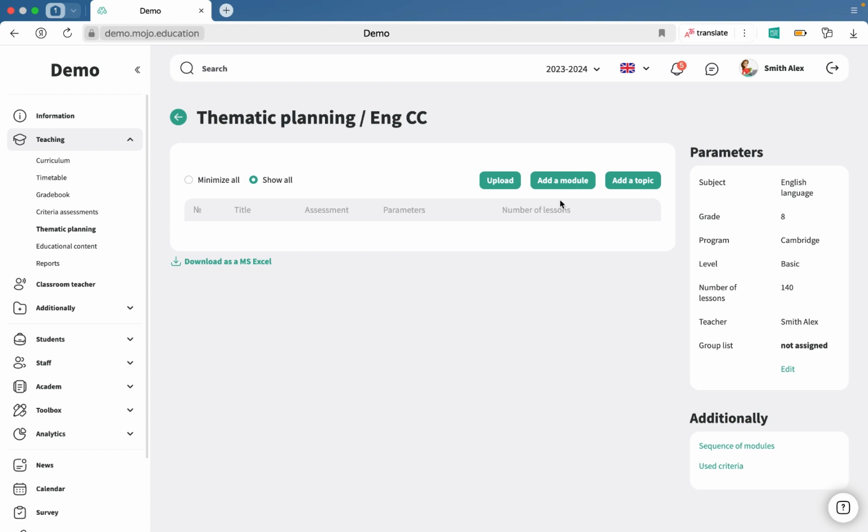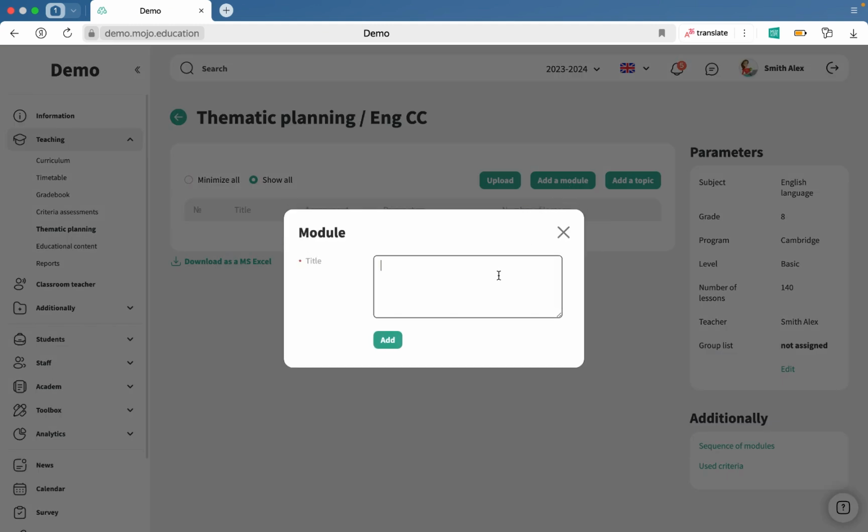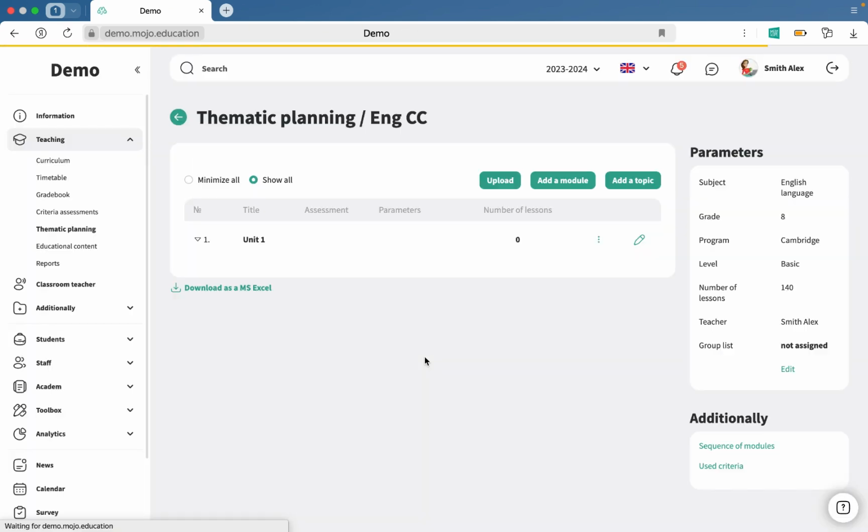If you don't have a file with a ready-made thematic plan, you can create one in Mojo manually. To do this, click on the Add a Module button, enter a name for the module, and save the changes. The module will then be displayed in the thematic planning.